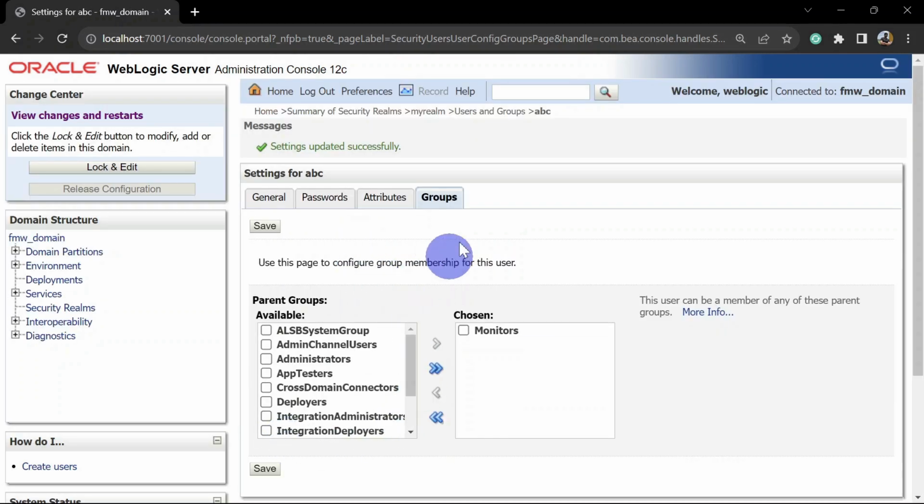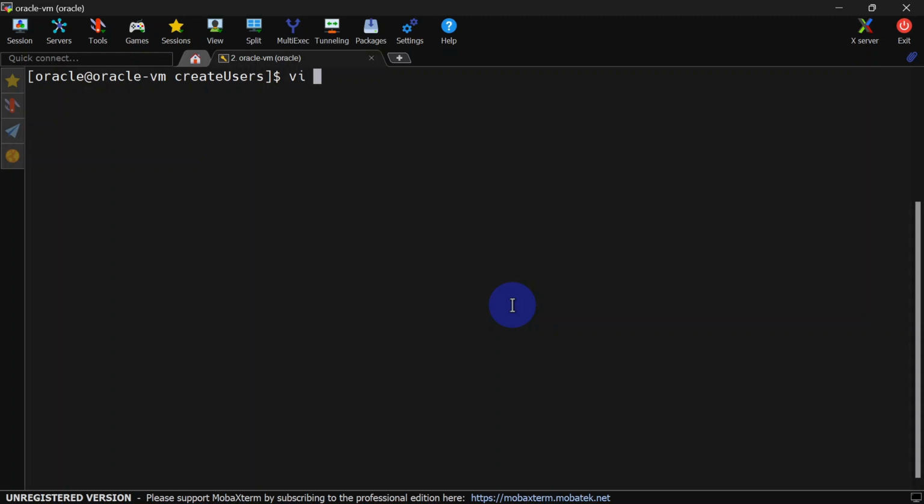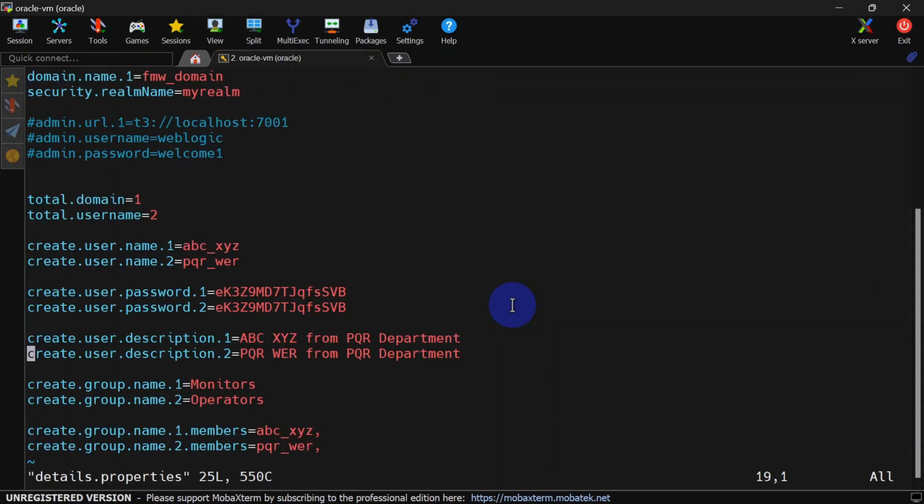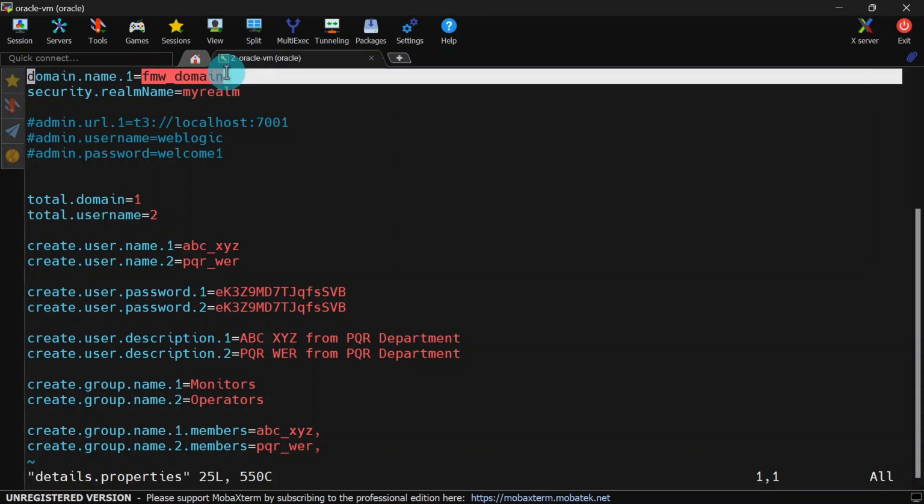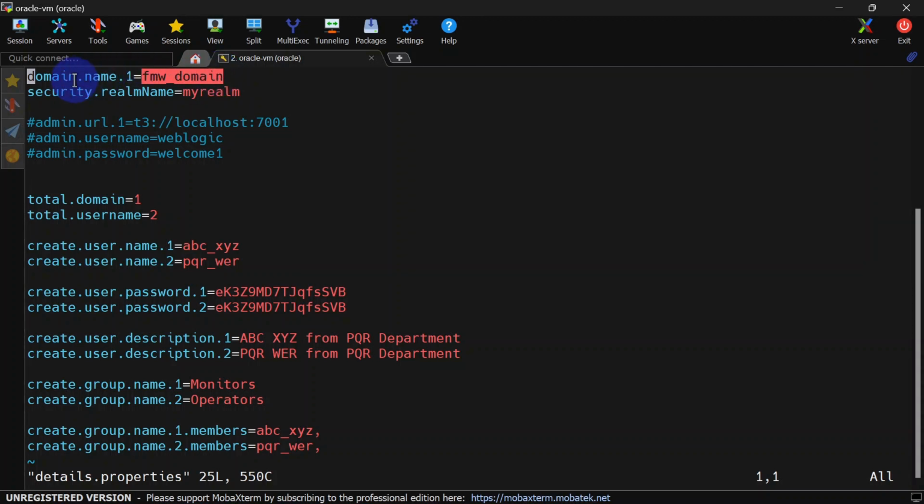So there are lots of manual efforts involved in order to create a user. So we'll try to see the script and we'll try to automate the process. We'll start with the properties file, that is details.properties. And here you can see we have the domain name mentioned. My domain is fmw_domain, that's why I have mentioned it here. You can run this script for multiple domains as well, but for our case, we only have one domain.